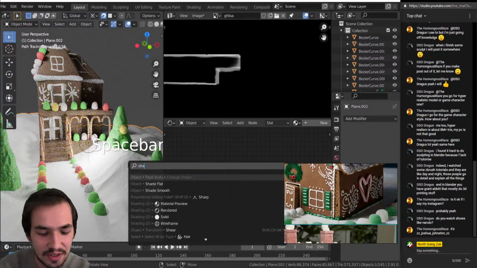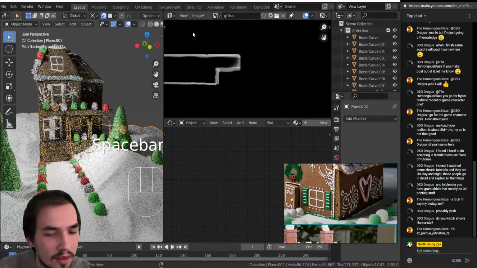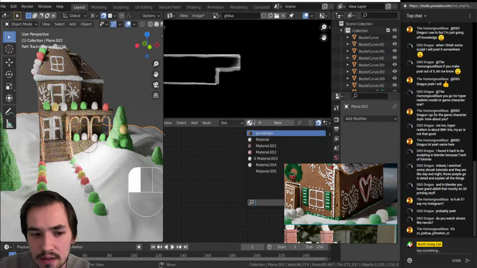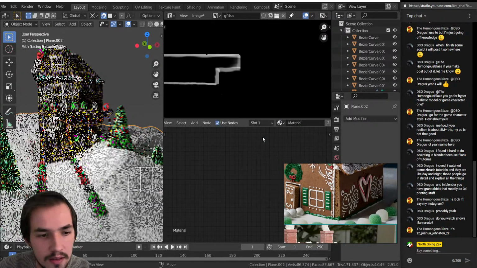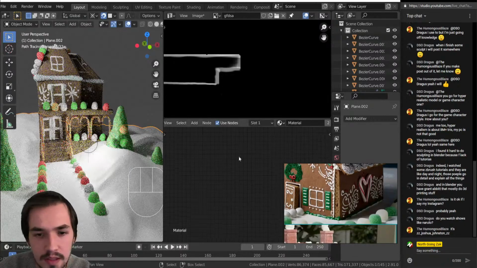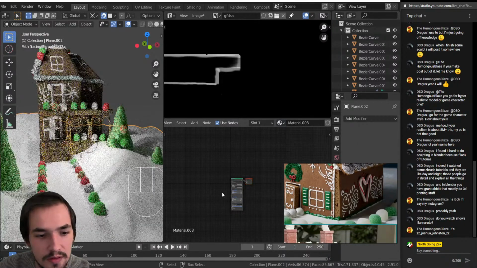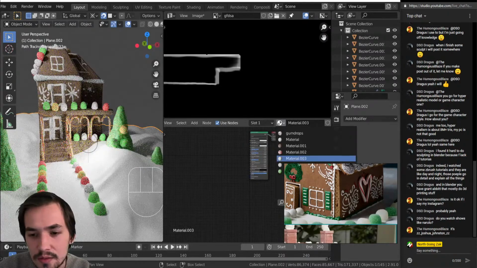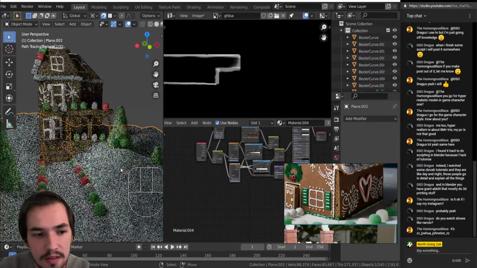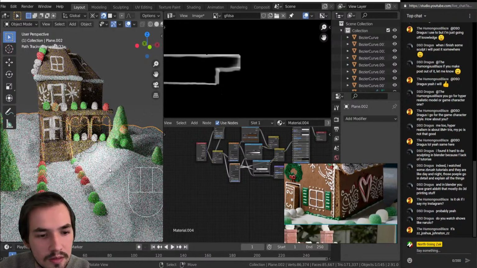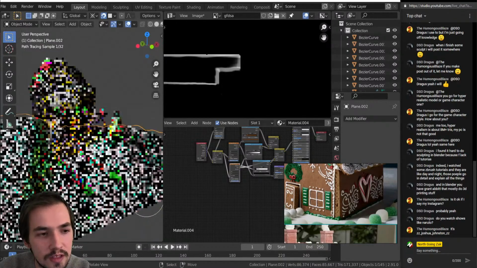That's funny. And then, yeah, shade smooth. And then we had like a snow-like material, so let's adopt that. Is this the one? Nope, that is just the default material. And that is also the default. And this should be it. Okay.